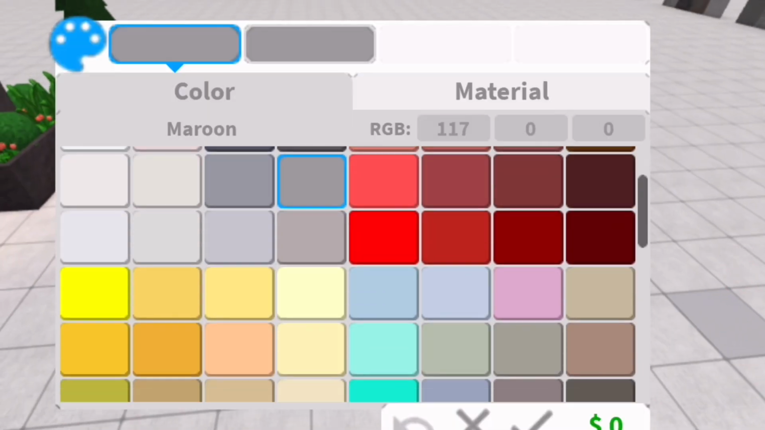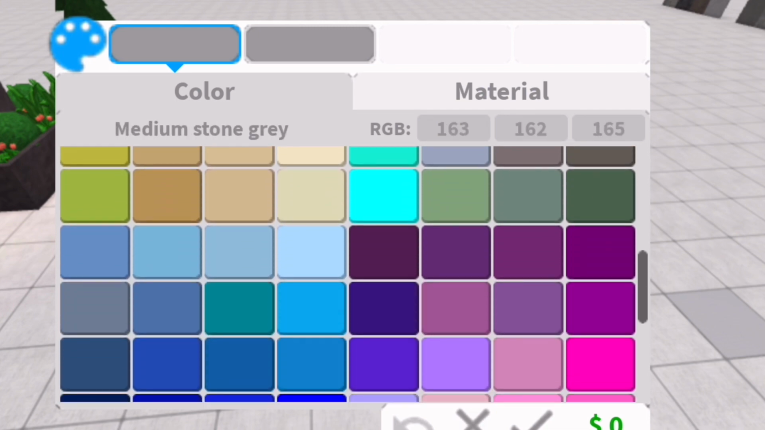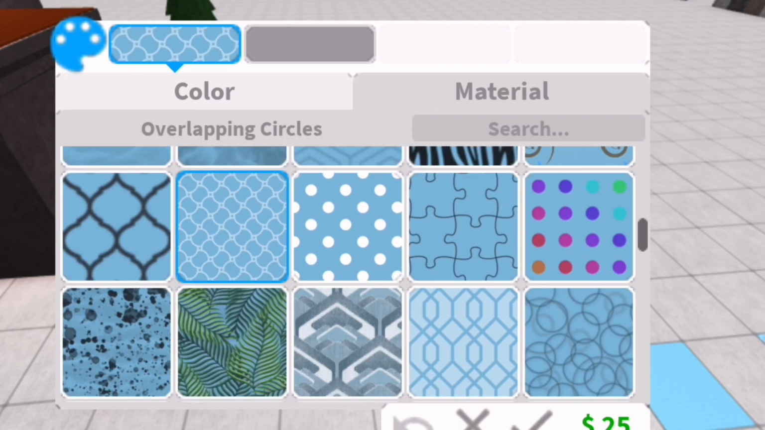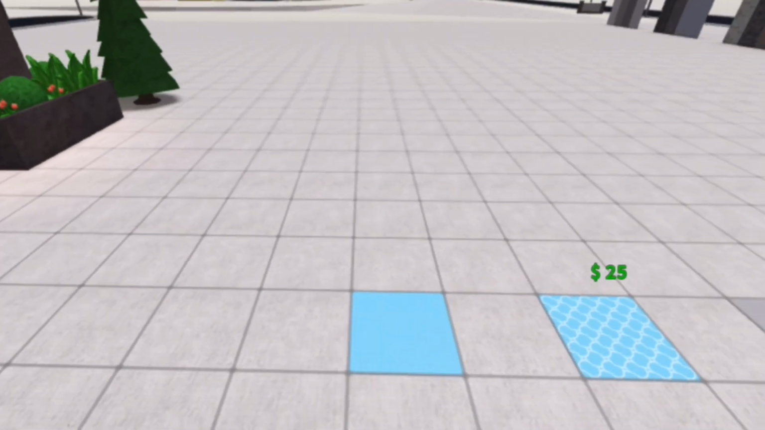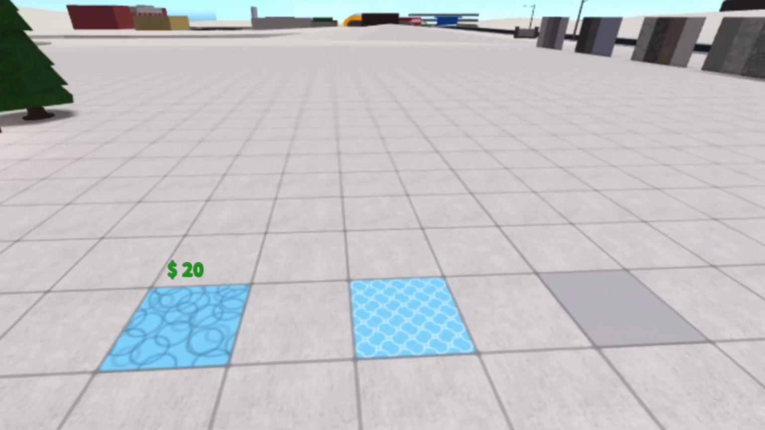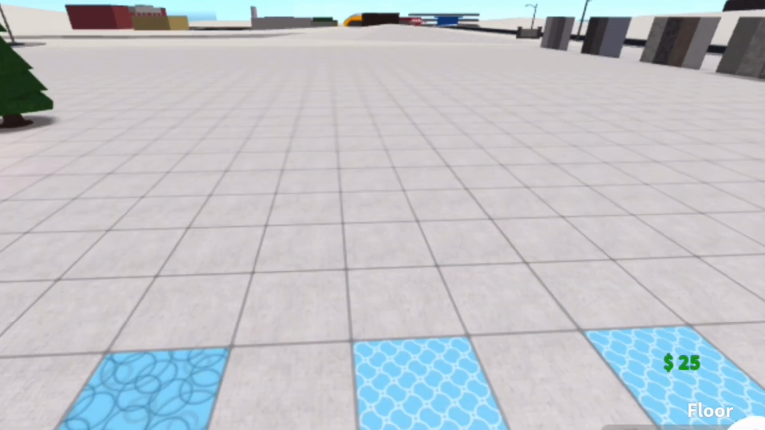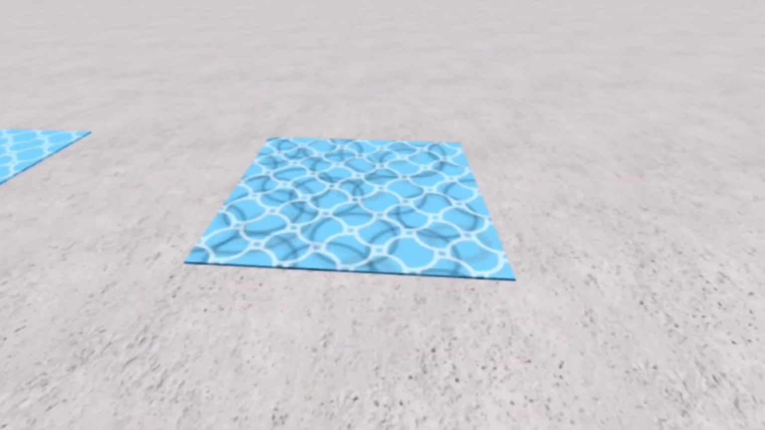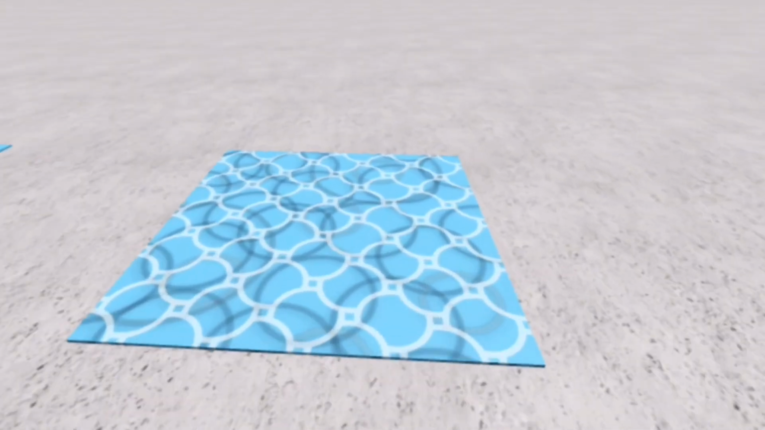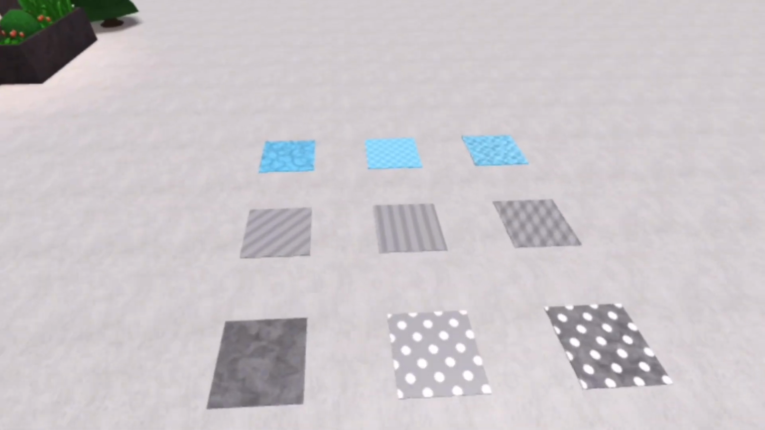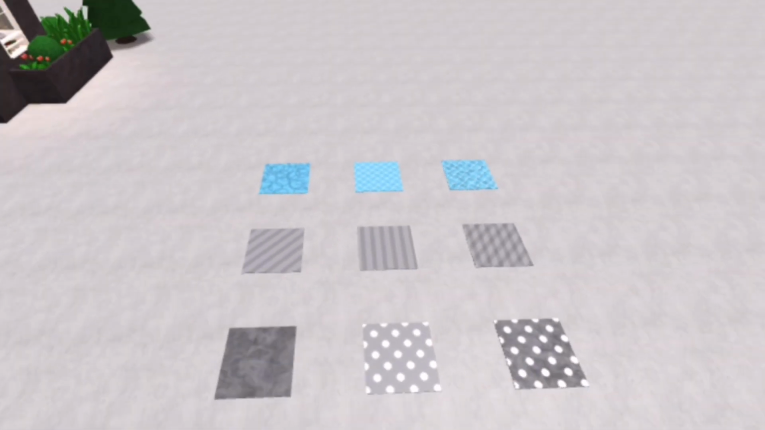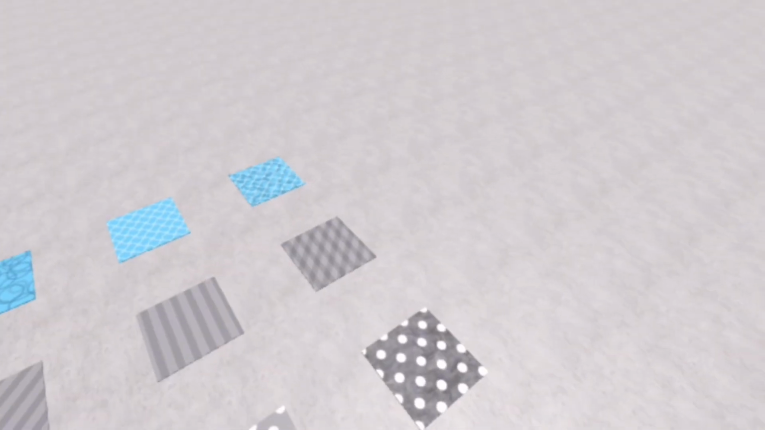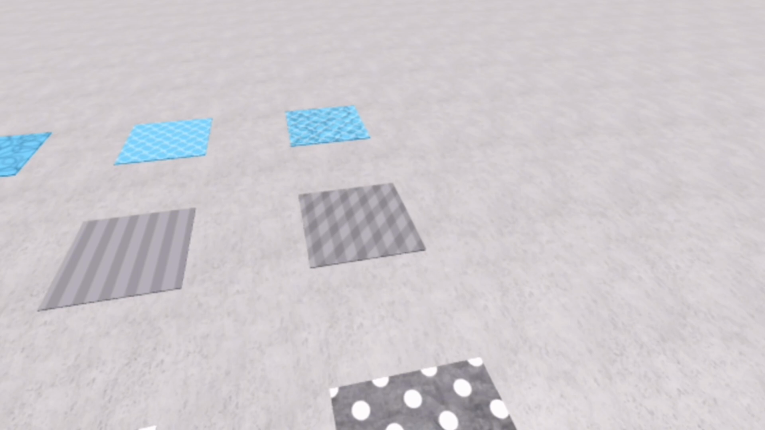Okay, so let's change the color. Let's do the pastel blue. I'll make it overlapping circles. Let's do that. Bubbles. Overlapping circles and bubbles. I'm gonna put these together. And then you have overlapping circles and bubbles together. But like I said, you just gotta make sure that they're the same color, but you can change the material. This only works on flooring so far that I've seen, so have at it.